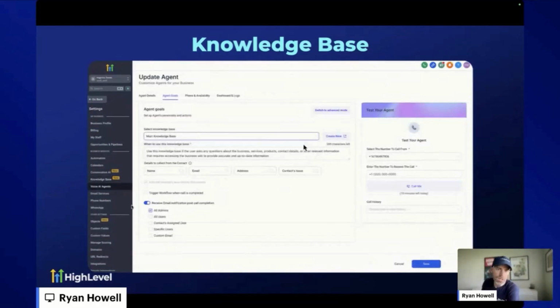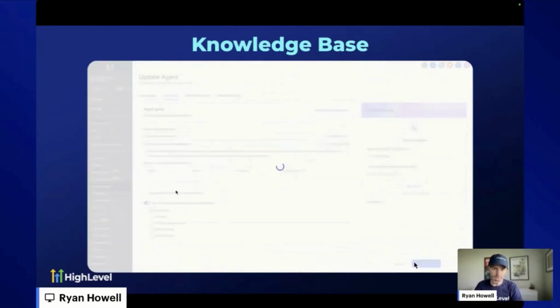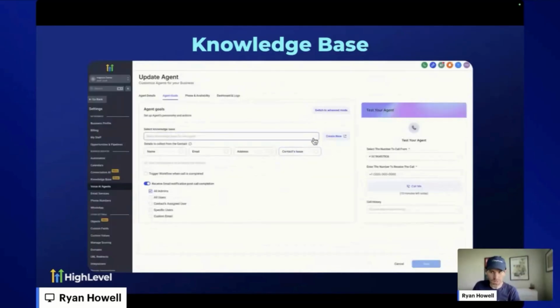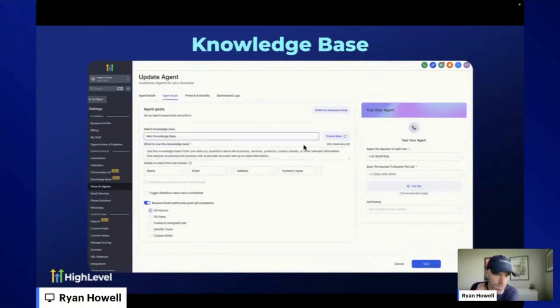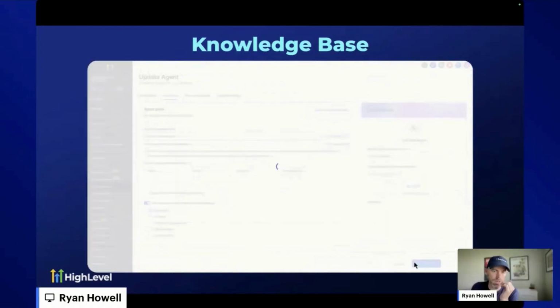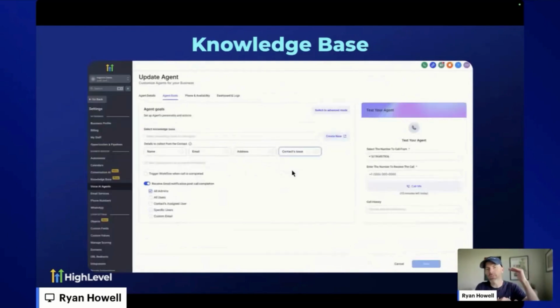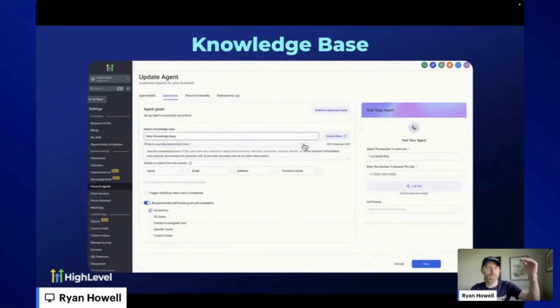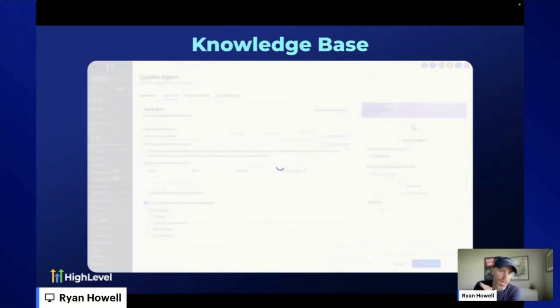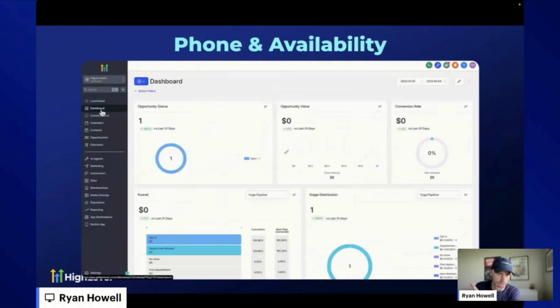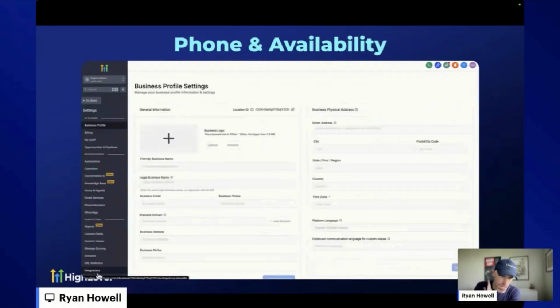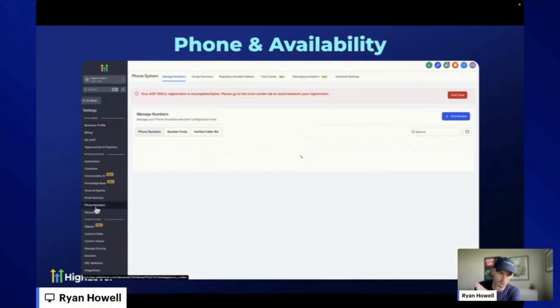Okay. Let's move on to updating the agent. Once you've gone through all that, you select the knowledge base that you're going to use. So again, this is a 1-to-1 ratio. Select one knowledge base, ideally for one agent or bot, whatever you want to call it. It's the same thing. Once you select the knowledge base, then you're going to go to phone and availability.